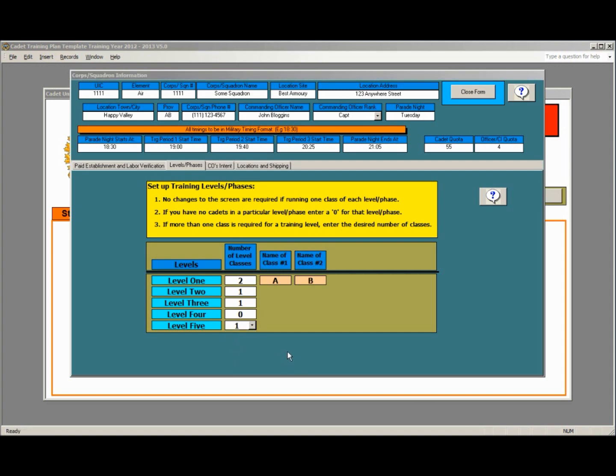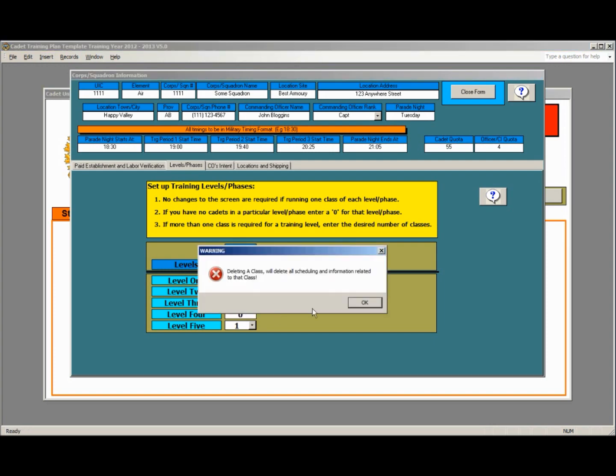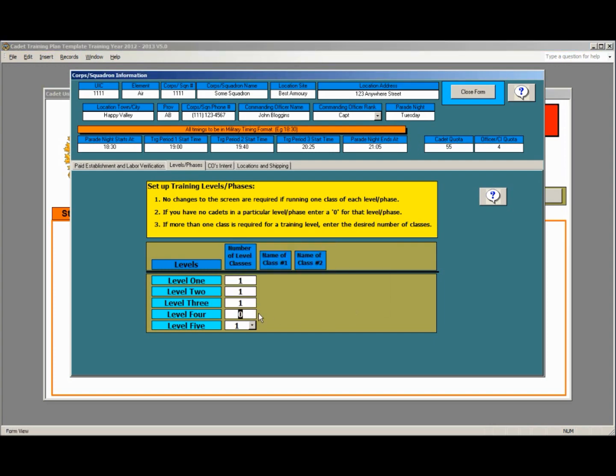For the purpose of this video, we're going to run simply with 1 class of each training level or phase. It'll give me another warning here, that's okay. And there we go, we're set back up for 1 class of each training level and phase.